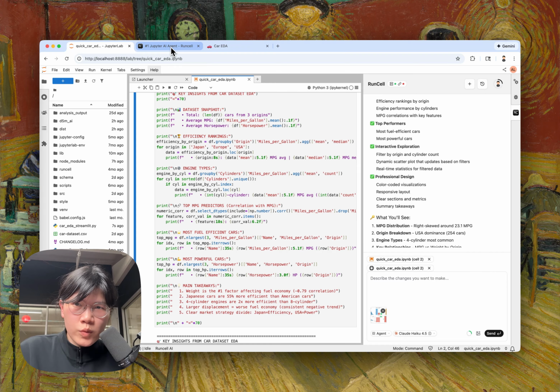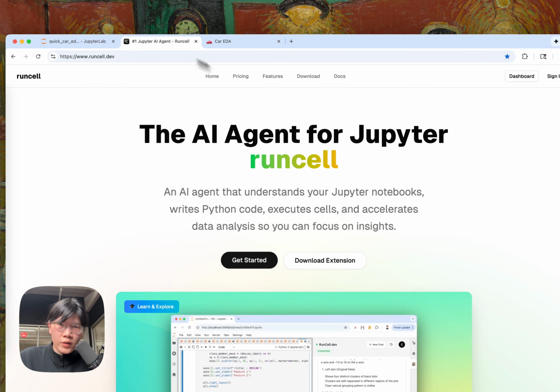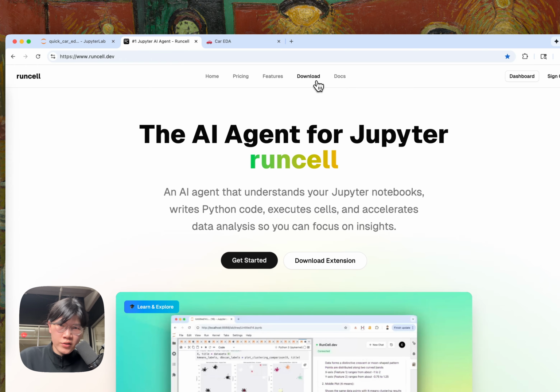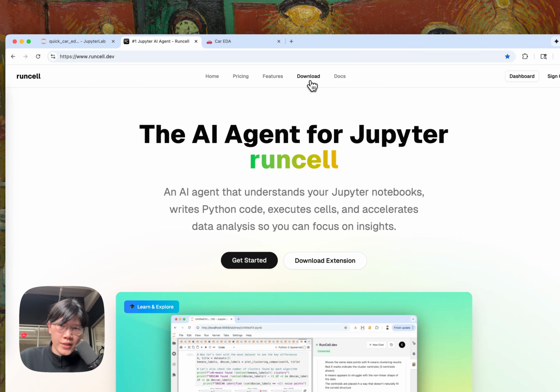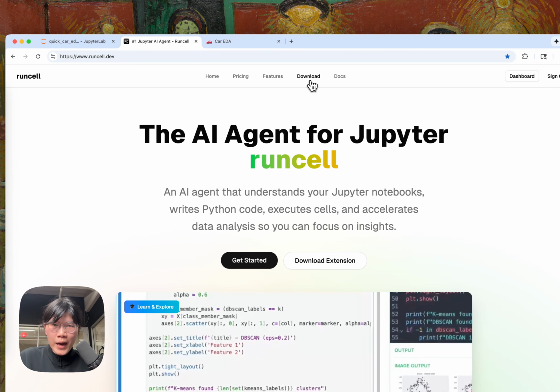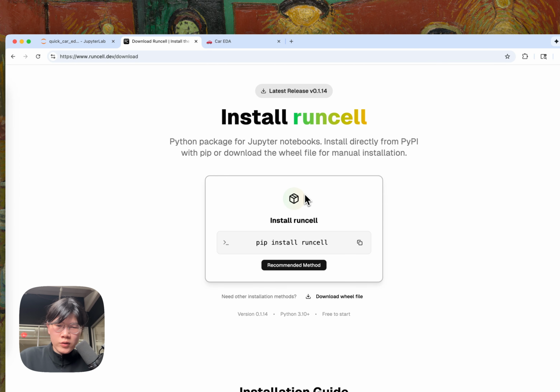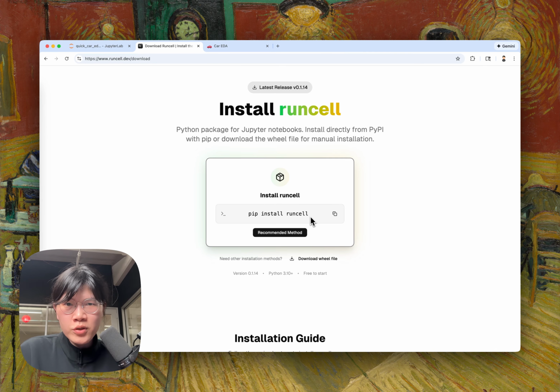Okay, so about installing Runcell, well, Runcell is a Jupyter plugin, so it means you can directly install it with a pip install. So in most cases, you can directly pip install Runcell, and you will see a Runcell plugin in your Jupyter notebook when you restart it. Always remember to restart your Jupyter after you install or upgrade.